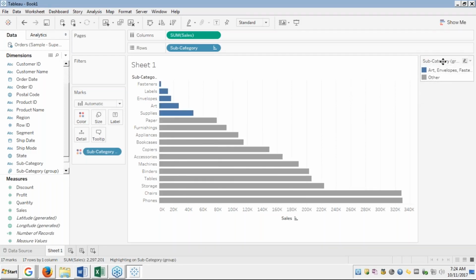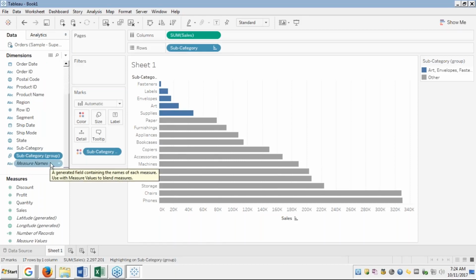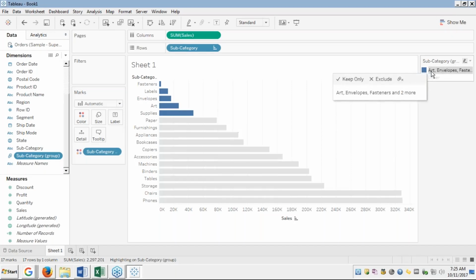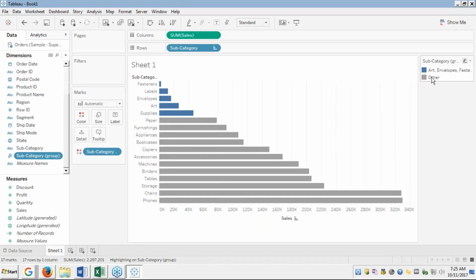If you see the legend name, it has changed from subcategory to subcategory group. And in the data set, one more additional dimension got created. Can you see this? A new dimension called subcategory group, and it is added to color by default, and there is a legend available for it. So there are two items: one is art, envelope and fasteners, and the other is others.